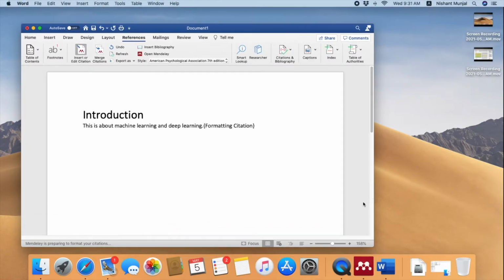so the citation has been formatted. So right now it is an interesting topic, and I also learned about reinforcement learning. So again, I want to give one citation over here.